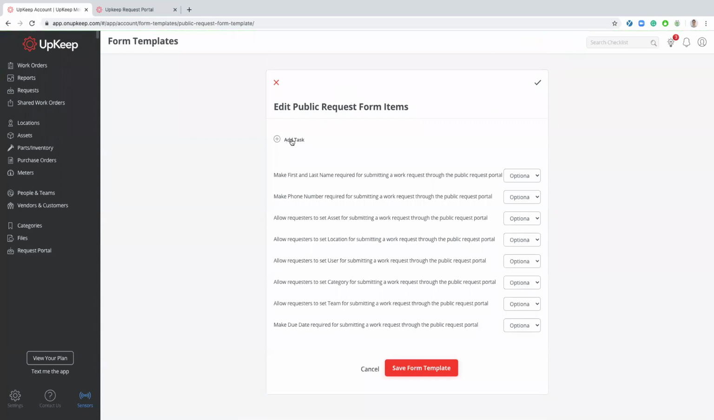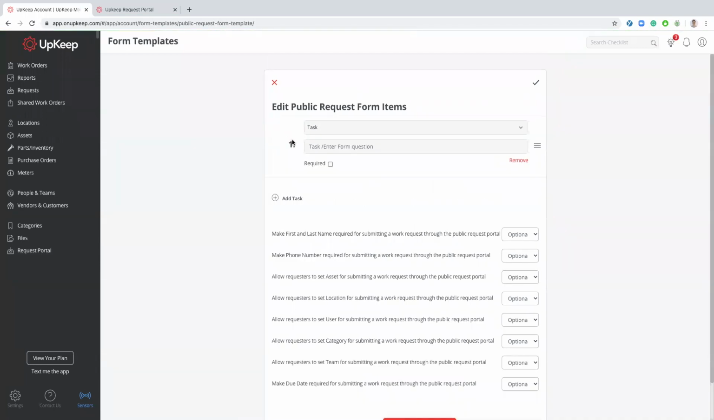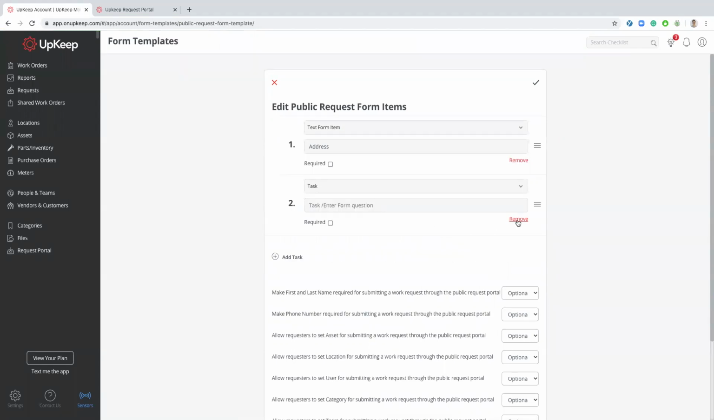I can do things like adding a task, meaning I can add in my own default field. So let's say I want to have a field where these outside users have to enter their address. And I can just make that a text form item. I have the option of making that required or not. And I can add multiple ones as well, not just one.